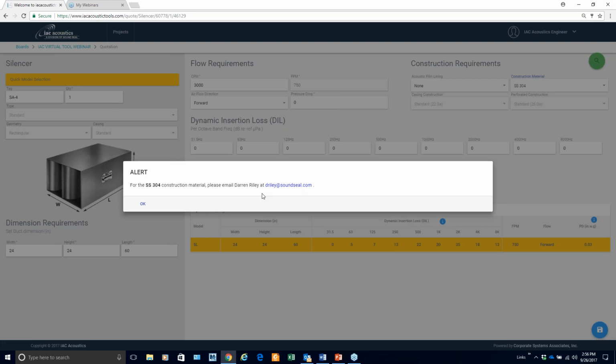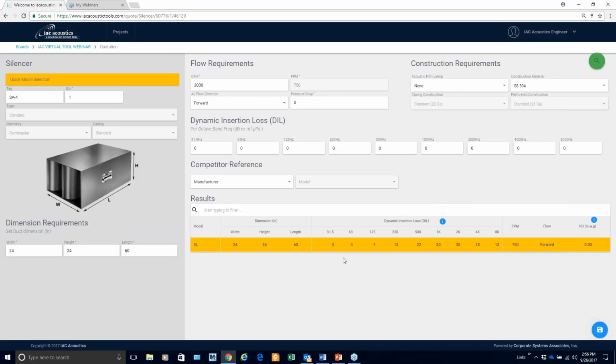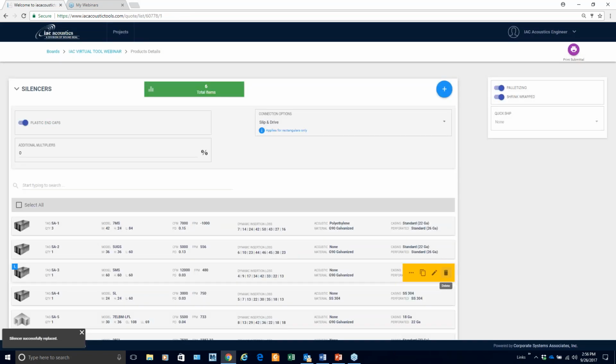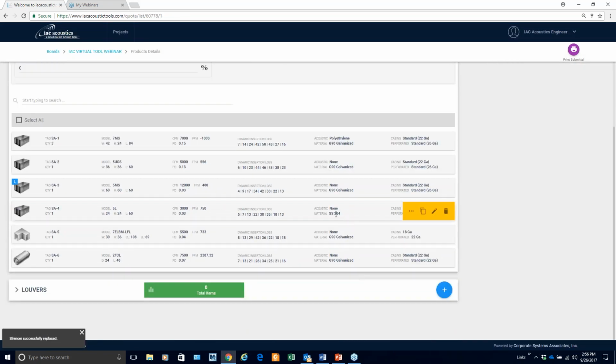What this is basically signifying is that if you should need costing on a 304 stainless steel silencer, email me and I can help you out with that. But this program will allow you to let this continue on and save it. And you can see that this is now going to produce a submittal drawing with material out of 304 stainless steel.